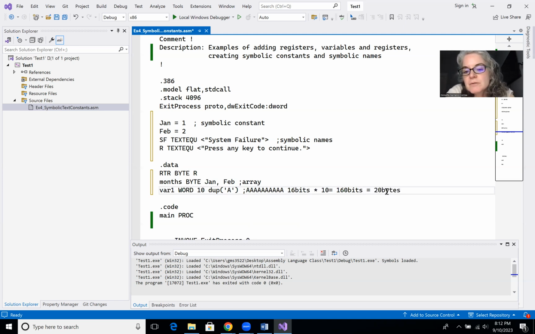So if you divide 160, in your calculator, you put 160 divided by 8 equals 20, because 8 is 1 byte. Okay, and I keep repeating that just because I know it could be confusing at first.